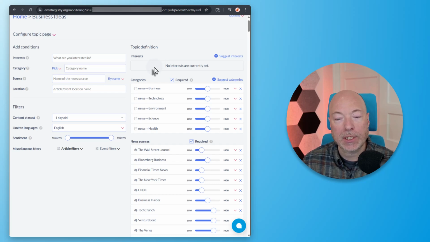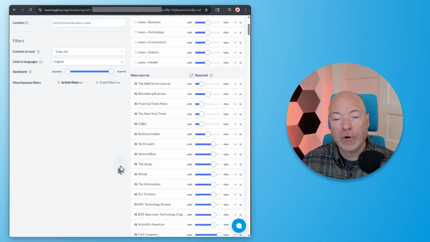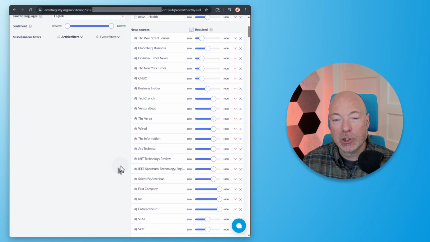So under categories, I added business, technology, environment, science, and health. So for example, I do not have things like politics in here or entertainment, just because I think those categories usually aren't relevant for my purposes of finding startup ideas. But there's no reason not to experiment yourself. I have all of these at medium weight. And then for news sources, I have a larger list here.